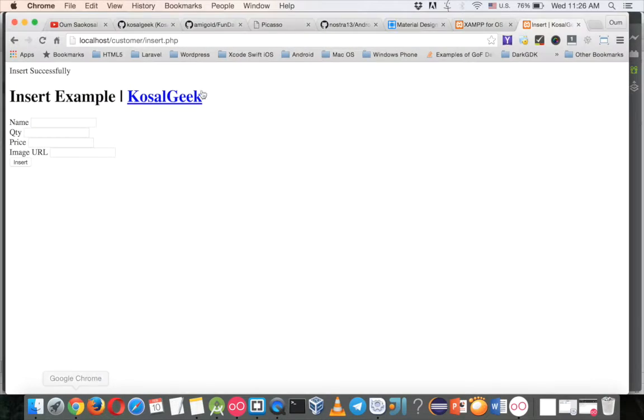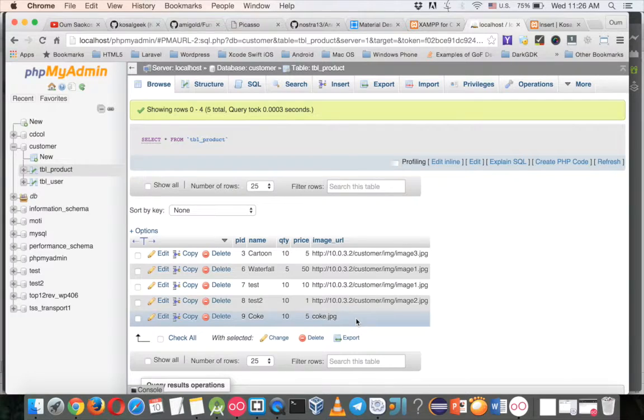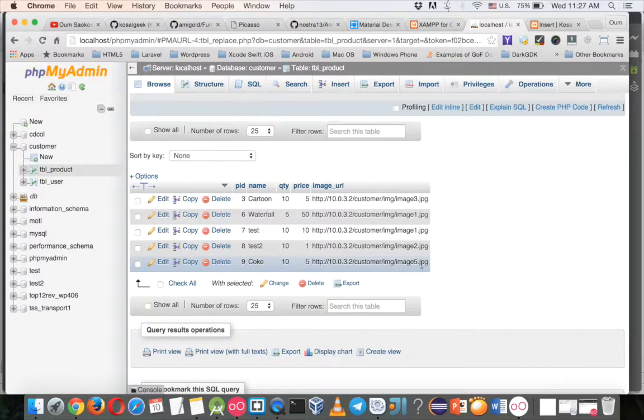Okay, let's check the database first. Now as you can see, the new record is already added, but there's something wrong with the image, so I have to change the image URL. I change the image to something like this, otherwise it's going to show a blank image.